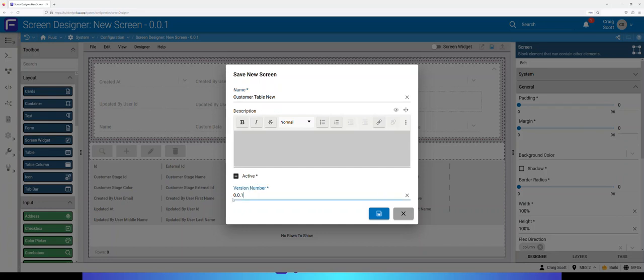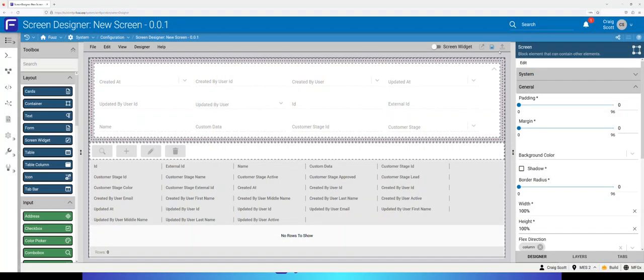I can give it a version number, flag it as active, and add a description. This will save the screen into the screens list for me. At that point, I can start to make modifications, and when I'm ready, finally, I can deploy it.